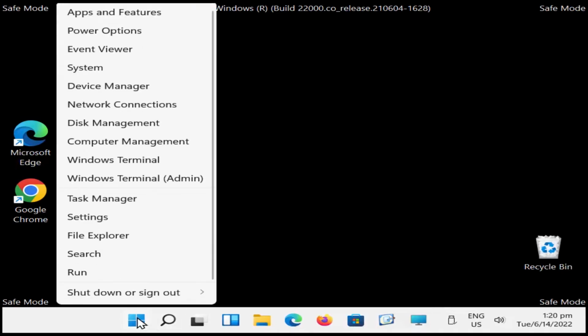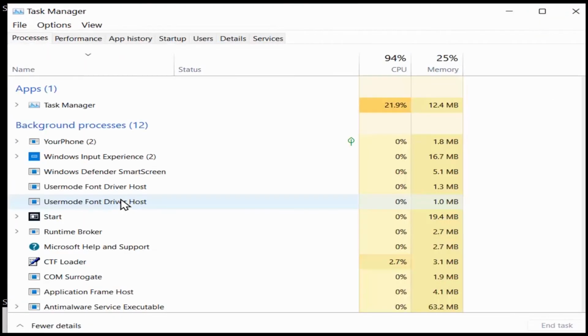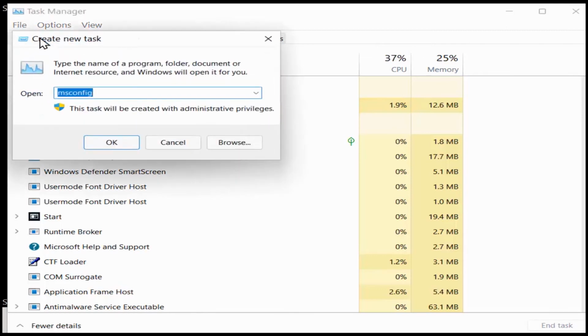Right-click on the Windows icon on the taskbar. Choose Task Manager from the list. Task Manager will open. Click on File at the top left corner of the window. Choose Run New Task from the list. A new window will open. Type msconfig. Click OK.